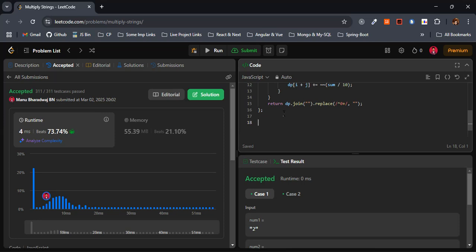So let's quickly discuss the complexities for the code that we have written. The approach that we went with here is digit by digit multiplication, right? So what is the time complexity here? The overall time complexity would be big O of m into n, where m and n are the lengths of num1 and num2. We know m and n are nothing but num1.length and num2.length, right?